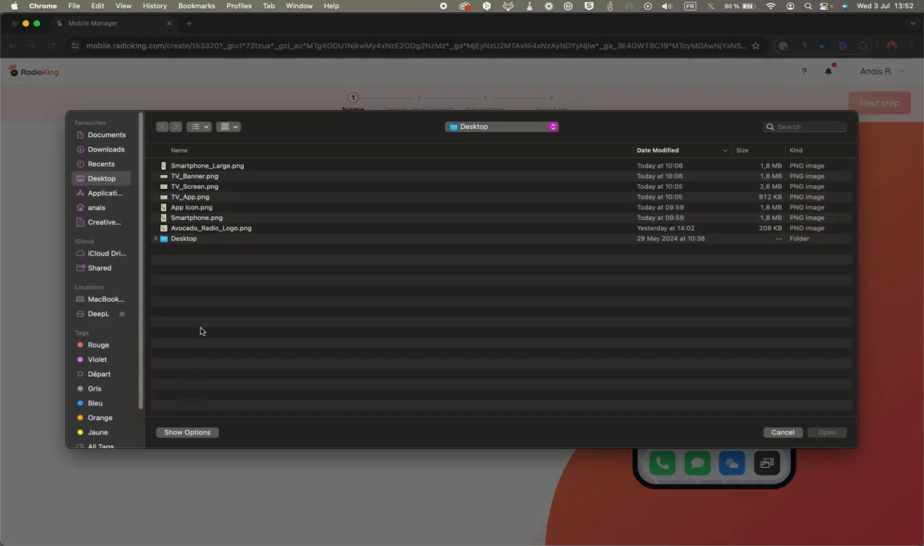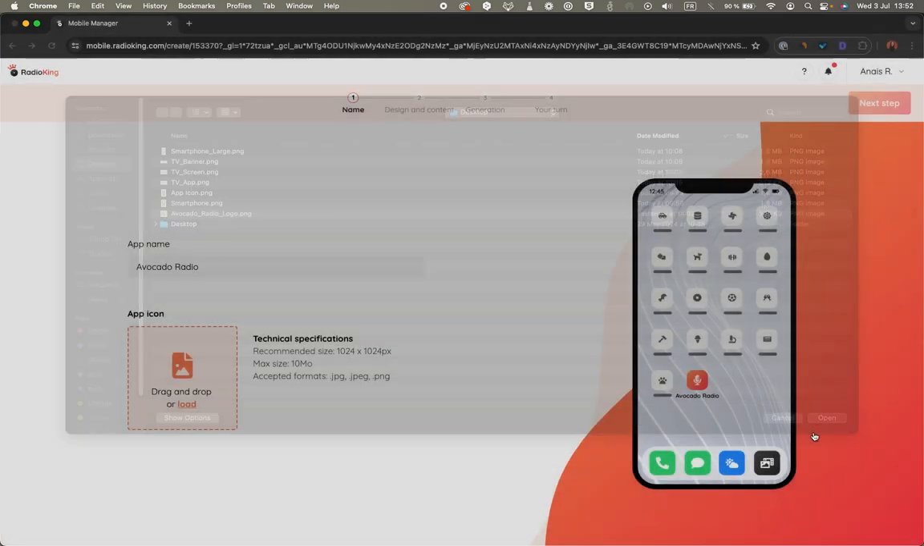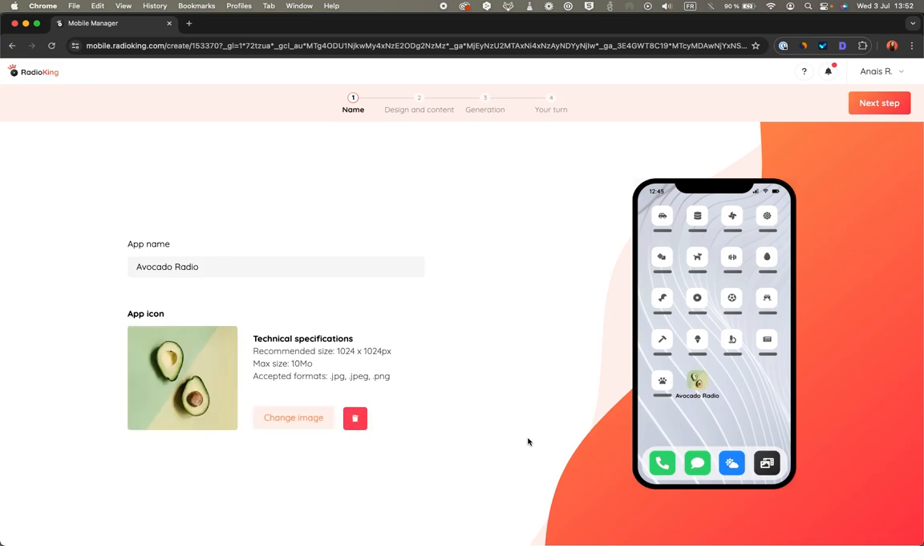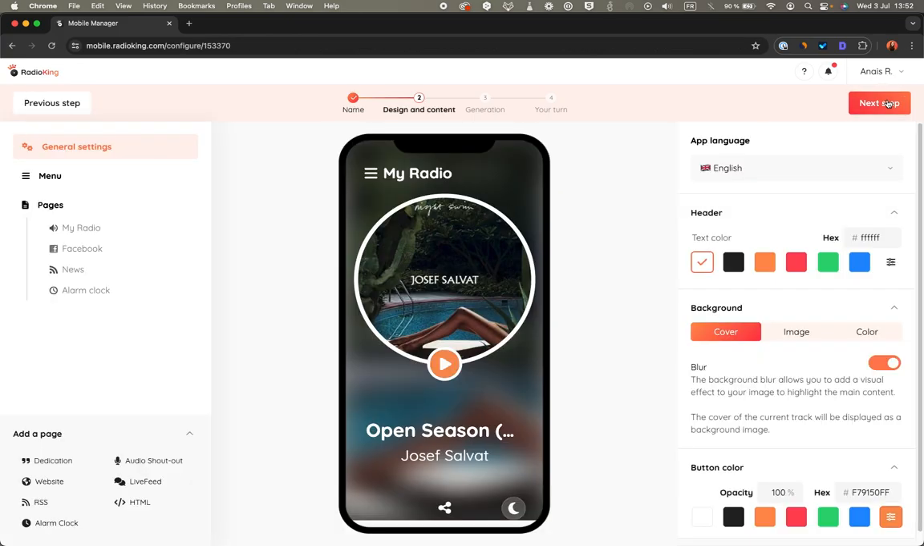Next, you'll need to upload your app icon. This is the image that will appear on your users' phones when they download your app. We suggest that you use your radio station's logo. Once that's done, you can move on to the next step.